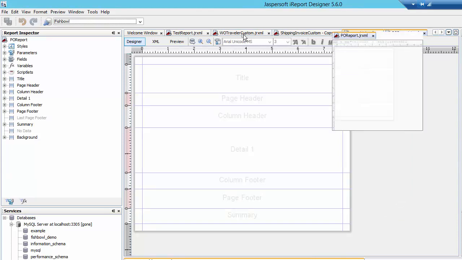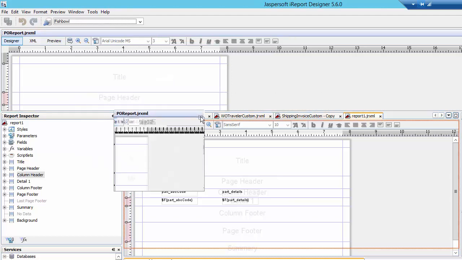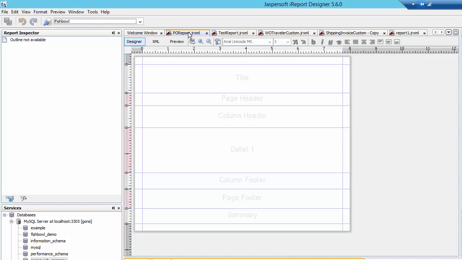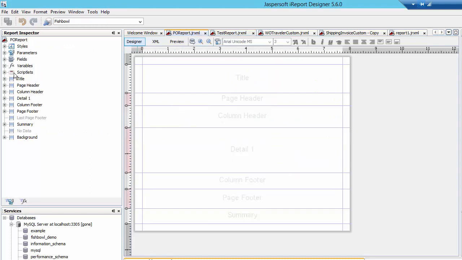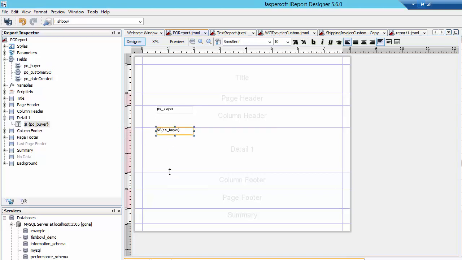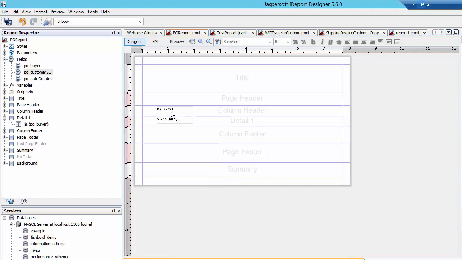Alright, congratulations. Alright, cool. We created a little PO report. So the fields that we made available are the PO, buyer, and then I'm just going to drag that to the detail area. And the customer sales order number.